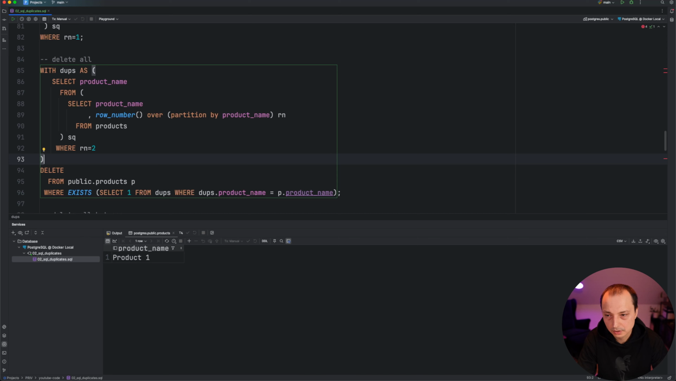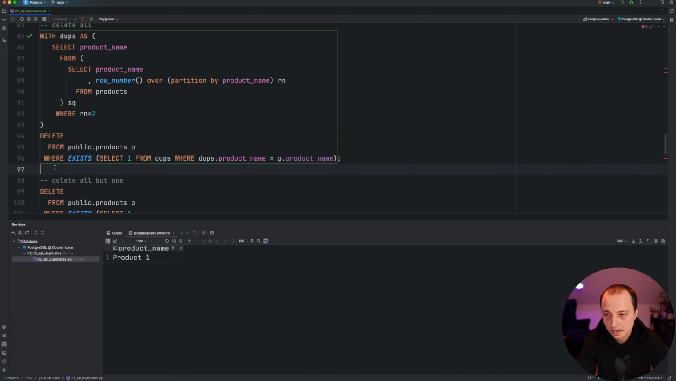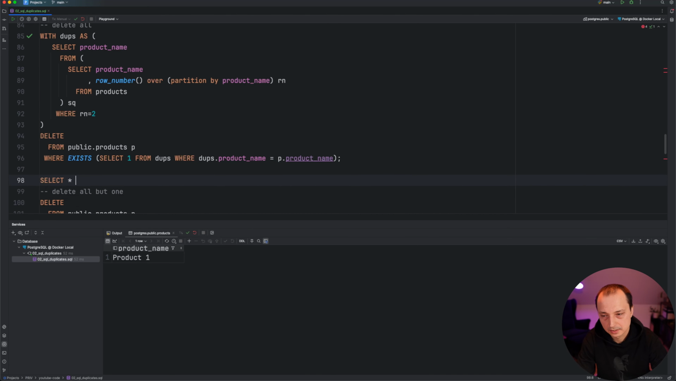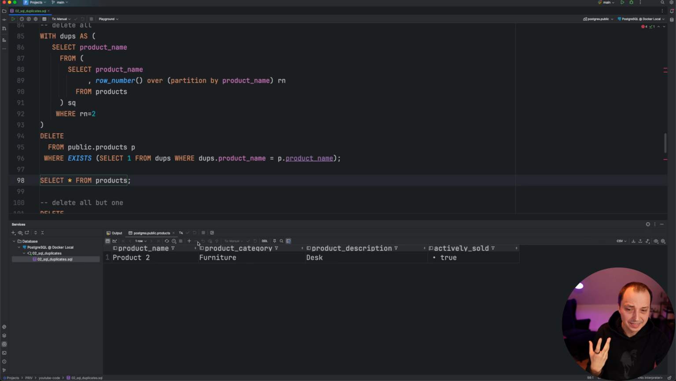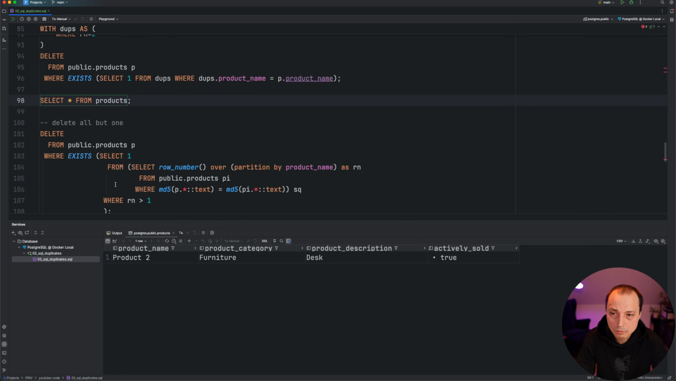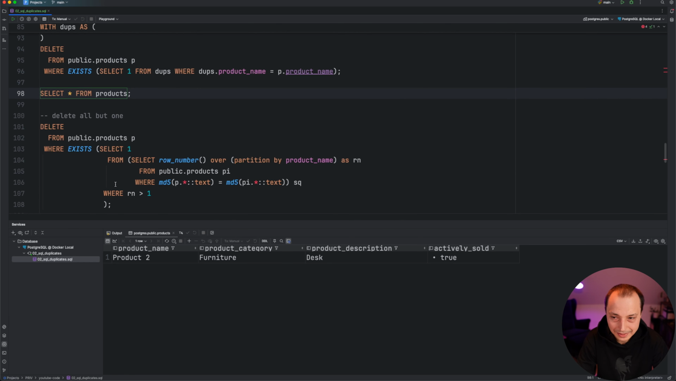Let's execute it, right? And let's check the select star from products. As you can see, we are left with only a record with product name equal to product 2. So this is an option, right? Probably not the best one because we might want to leave at least one record with the product name product 1. In that case, we want to delete all but one.